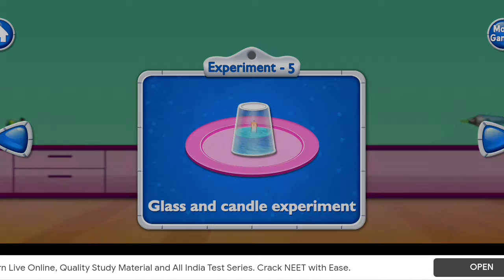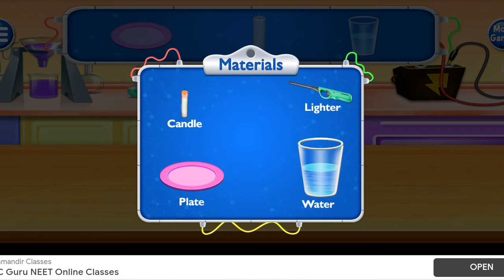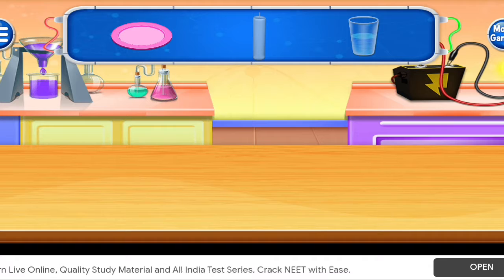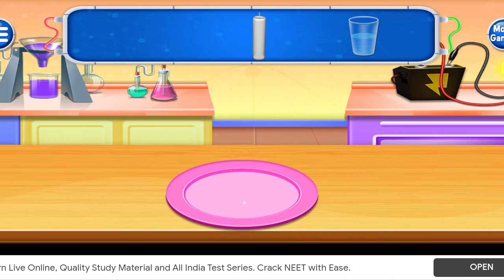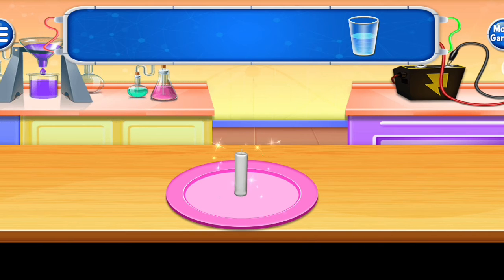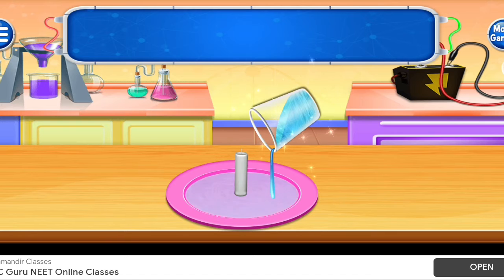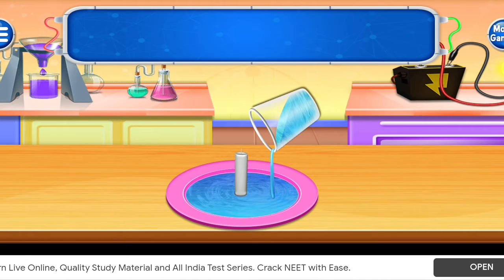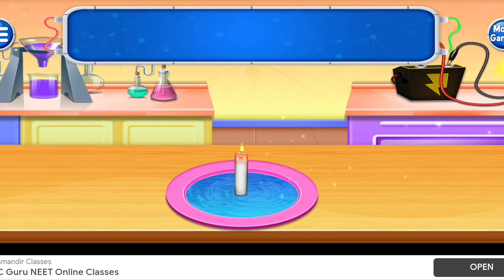Experiment. Take a plate. Place candle in center of plate. Add glass on candle.